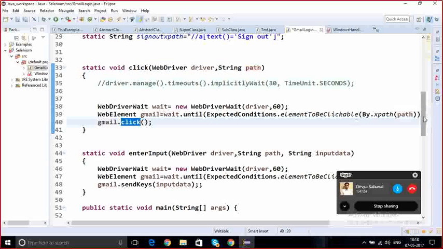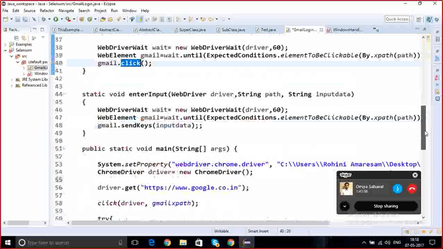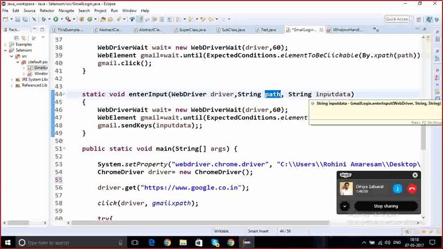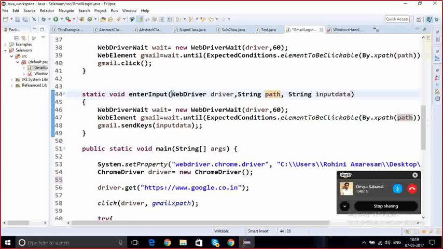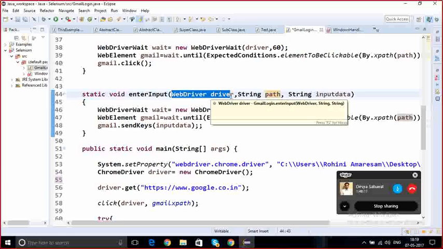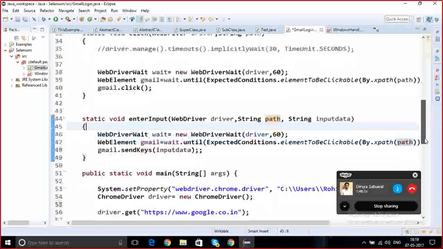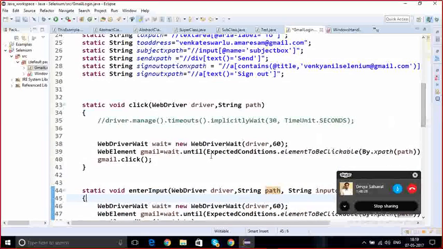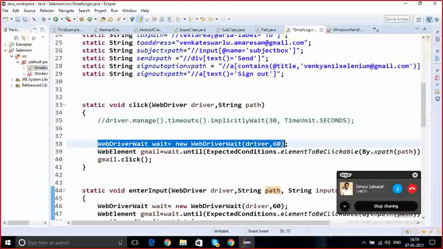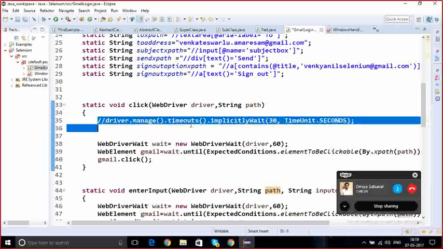For send keys, I am taking two arguments: one is the XPath, another one is the send keys data, the data which you want to insert into the text area or text field. To perform all the operations, we need the driver object for finding elements and all. That is the reason I am passing the driver instance also, for the two methods. Here I am writing an explicit wait. If you want implicit, you write this statement in the main method itself. So it will be fine.